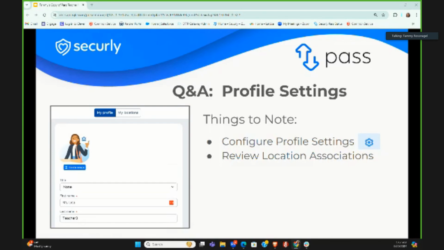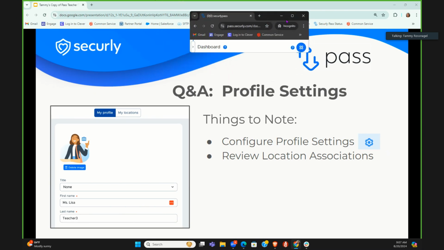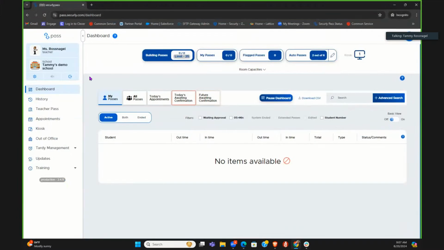Okay, so that was a brief look. You'll see more of the dashboard later. They'll go over some toggles and things. But they did show you that profile, and all adults will need to set up their profile in Pass. And I just wanted to tell you a couple of things that the video doesn't.